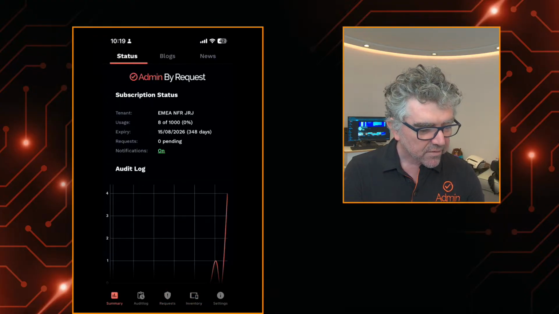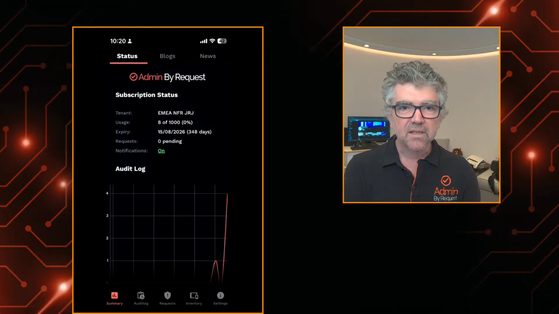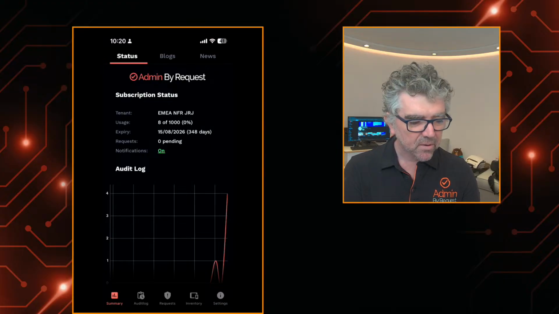But the really good thing is that you can do approvals on here, and this is an Apple app, and also an Android app as well. And it's just included with the product, including the free plan. So I definitely recommend having a good look at this.